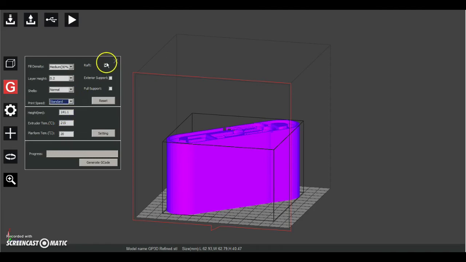You could print a raft, which gives more support for the object if you have a narrow bottom object. I normally have that unchecked, but if the object requires it, I'll do that. But also note that the automated support is based off the raft. And this here, the print height, I have another video that explains how to calculate the print height. So please visit that video.